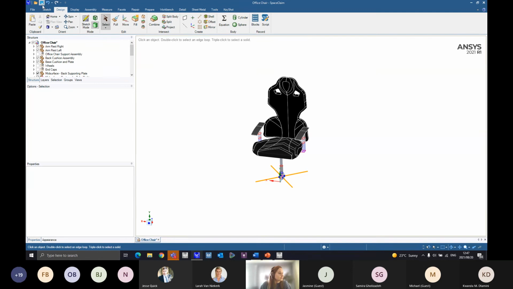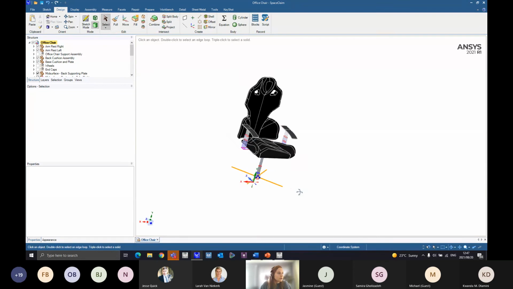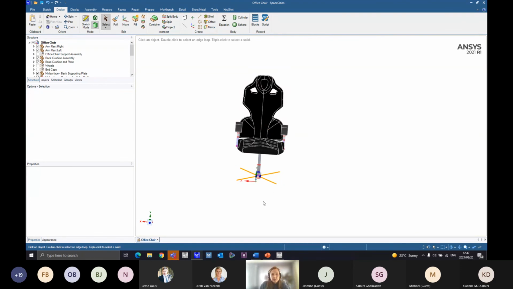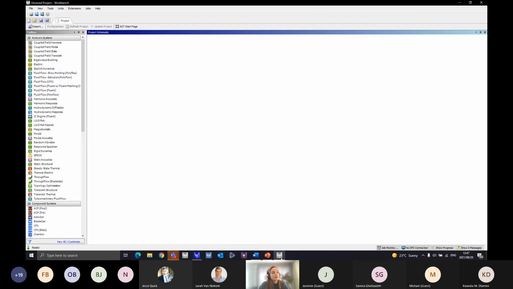Okay, so I'm just going to hit save and then show you how to import the geometry into Workbench, but that's probably where we will end for today. Then the next session, we'll take it from the imported geometry and start assigning material properties and our boundary conditions and so on. Okay, so this is our Workbench environment.